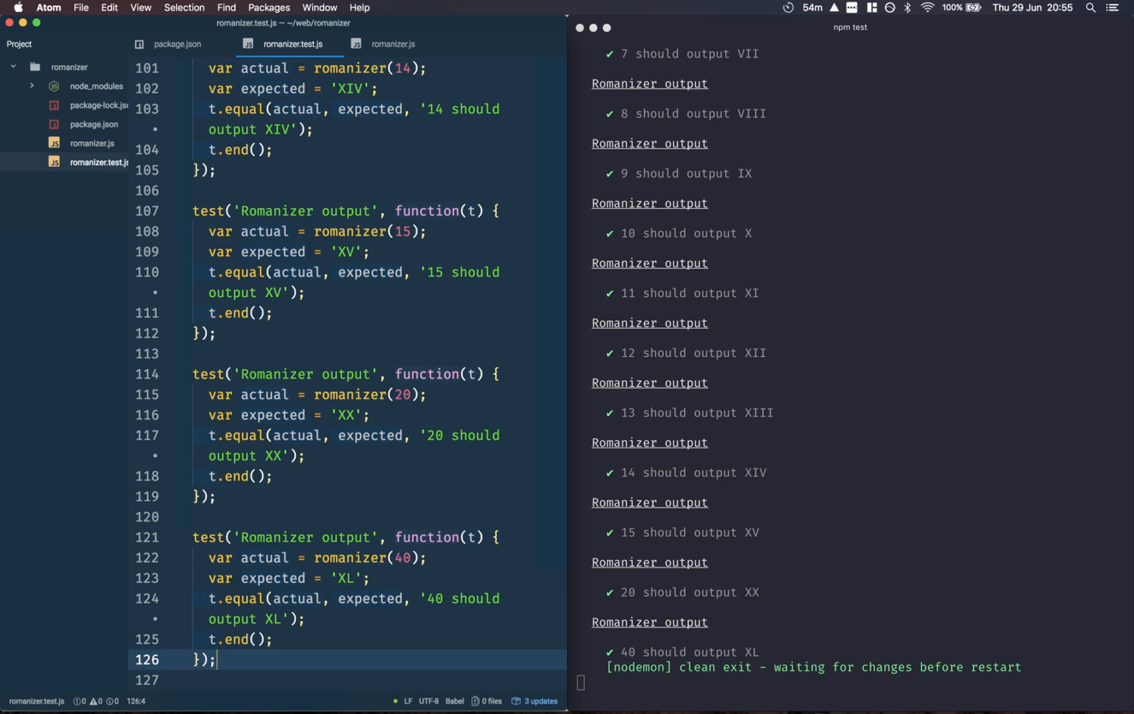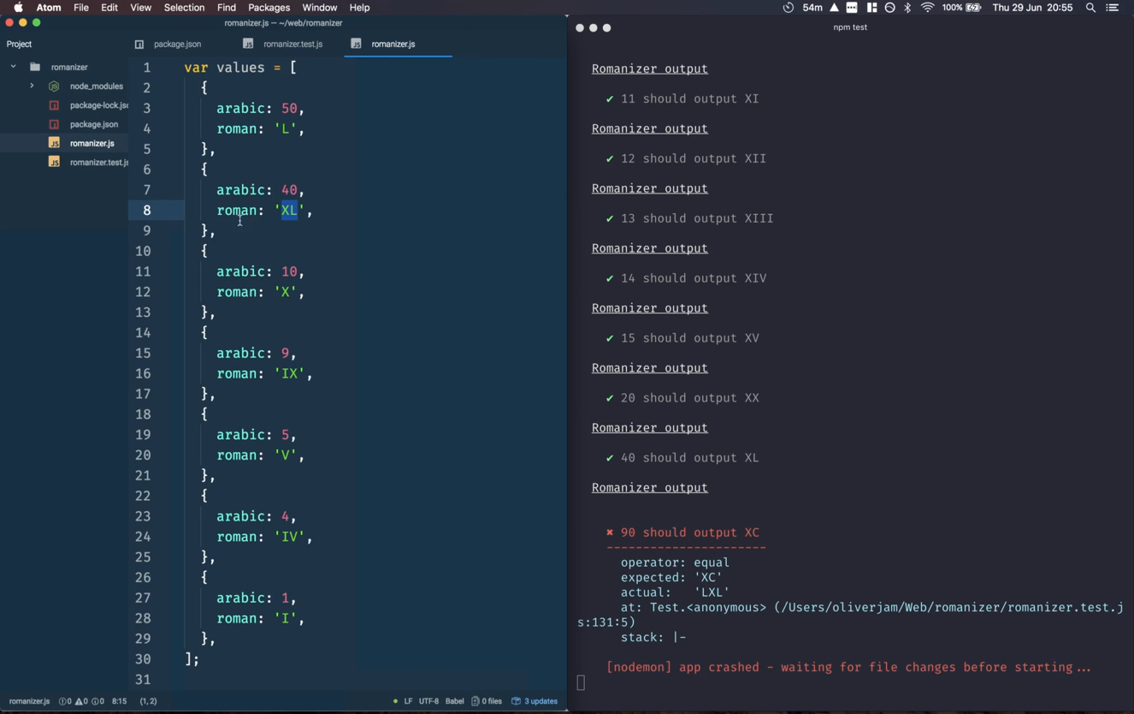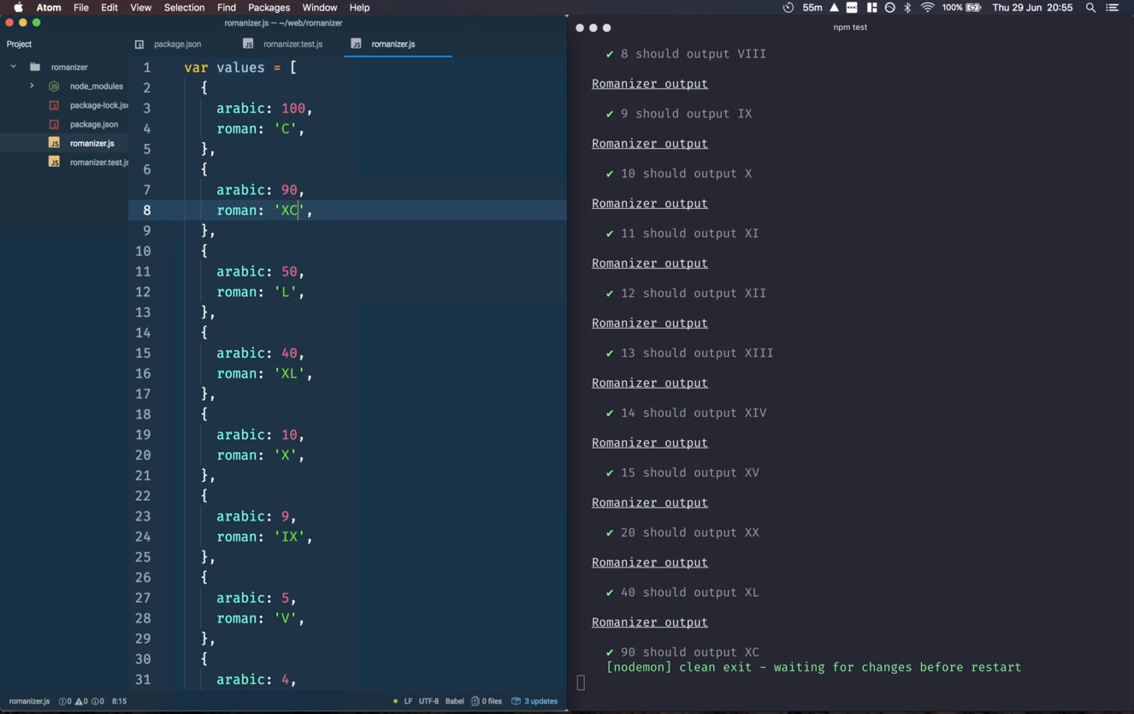So now let's jump up again, and we'll say 90, which should be XC. C is 100. And that's going to fail because we don't have a value for 90 or a value for 100, and we can see from the pattern here that we're going to need that. So let's add those in. 100 is C and 90 is XC. There we go.